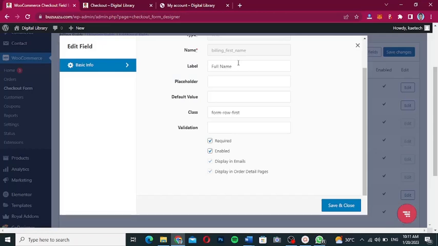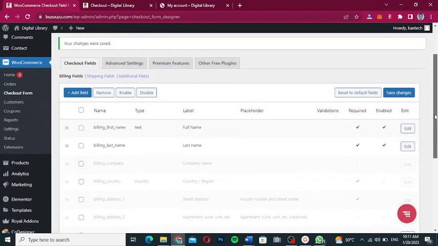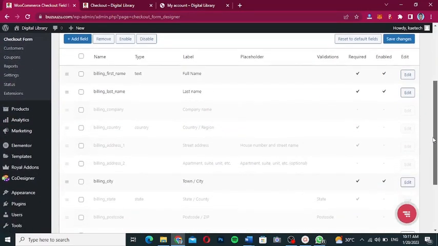You can decide to change this one to full name, and then you can save it over here. Okay, so now if you want to deactivate especially this one over here, you can go ahead and disable it if that is what you want. Let's say disable the last name. Okay, and then let's say enable this one.